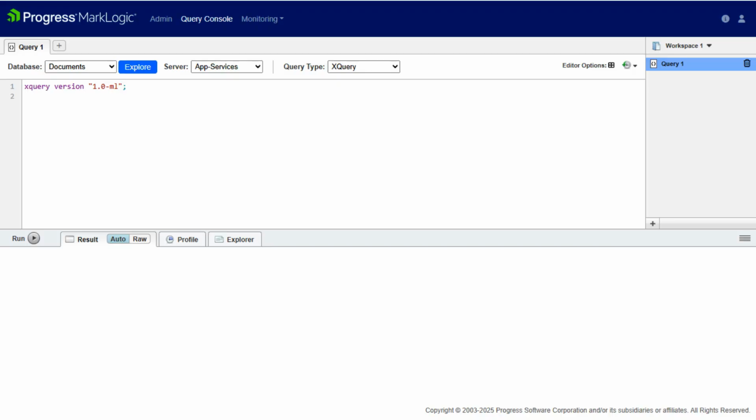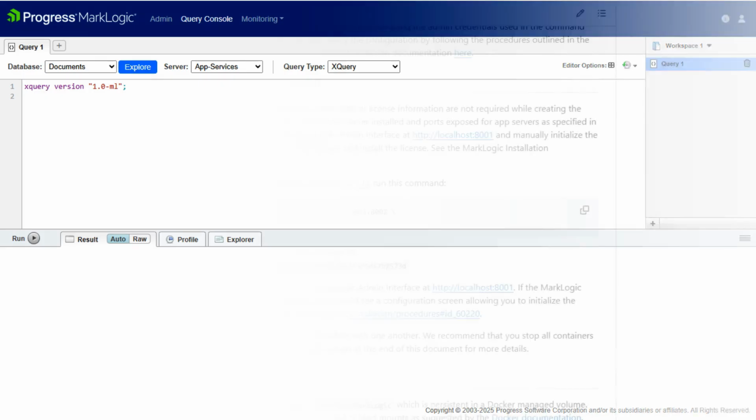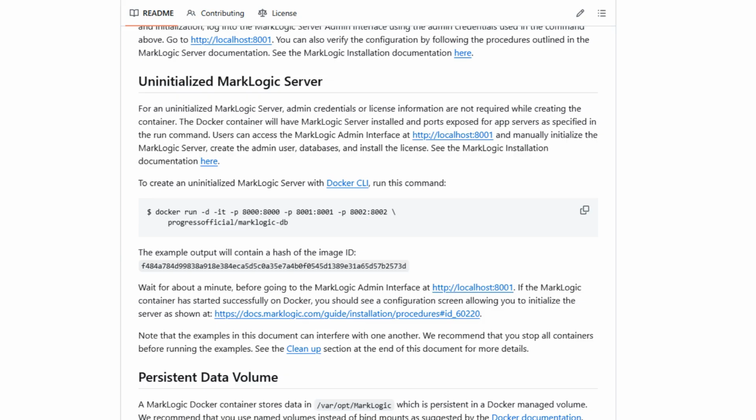With MarkLogic running, you can access Query Console. Query Console is MarkLogic's tool for querying the MarkLogic database. Access Query Console at the address listed below in the description. For a complete list of parameters and instructions on starting an uninitialized version of MarkLogic Server, see the README file on GitHub.